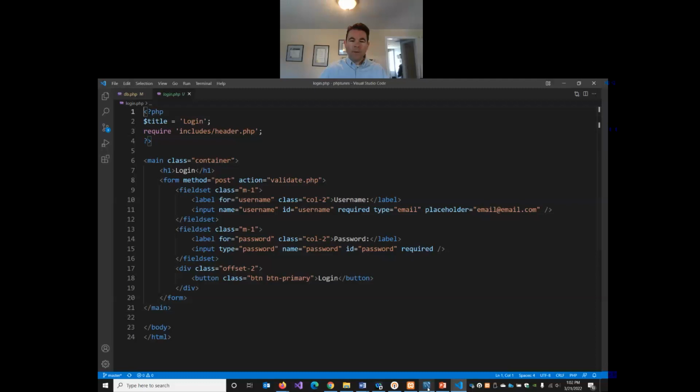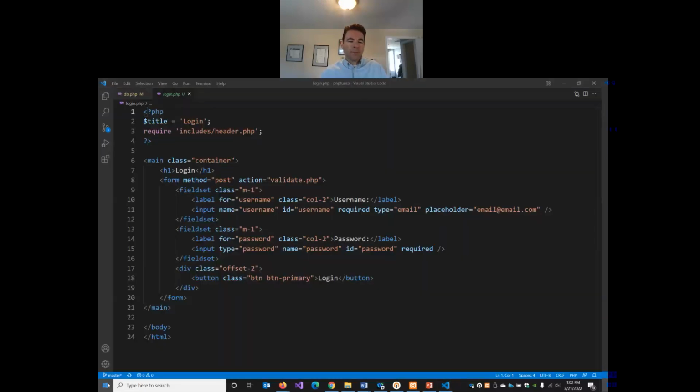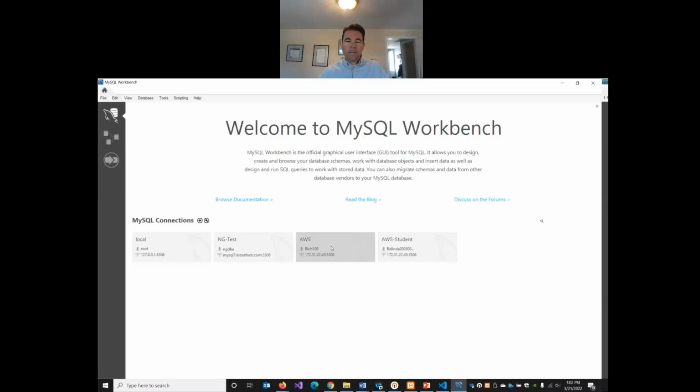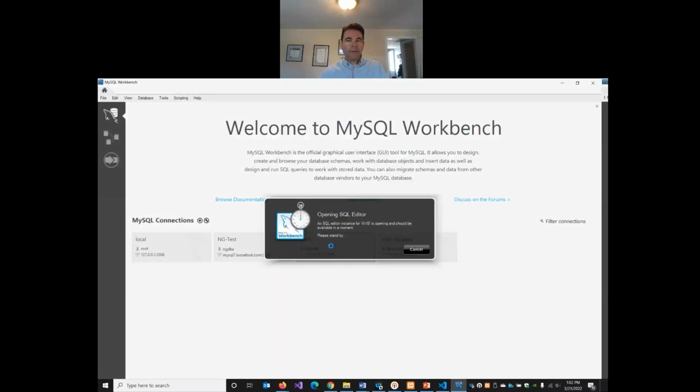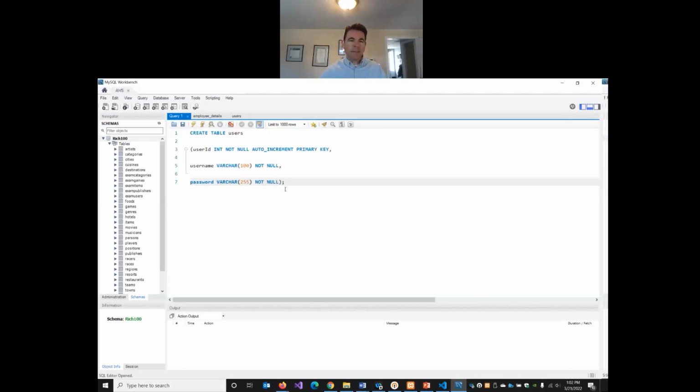So then what you need to do is connect to your AWS database in MySQL Workbench. So you can open up MySQL Workbench and connect to your database. Over here, you can just double click your database name to be connected. And then you can just copy and paste and execute the script.